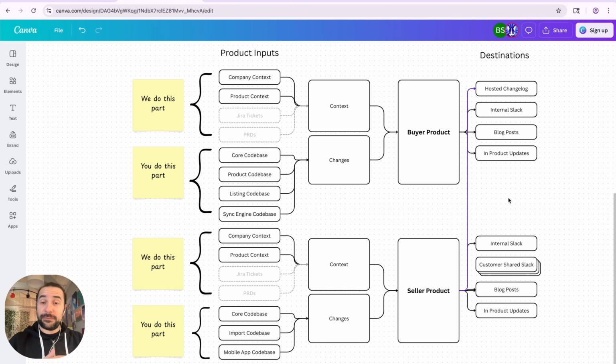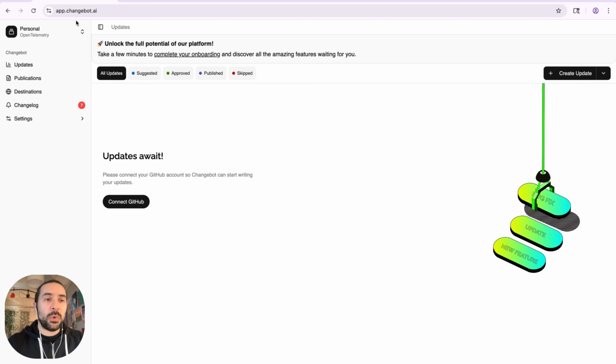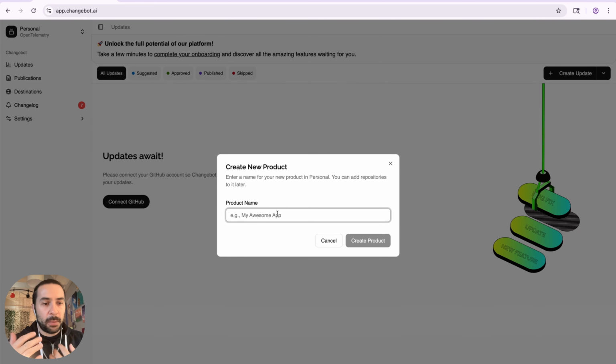This model scales up as far as you want to go. If you have 10 products or 50 products or 100 products, exact same system. We're using the phrase product to keep track of the inputs and the outputs. Back to the dashboard, if you want to proactively create all your products, you can click create a new product here, name it, and we'll add it in. If you have many products, you can create them all up front.